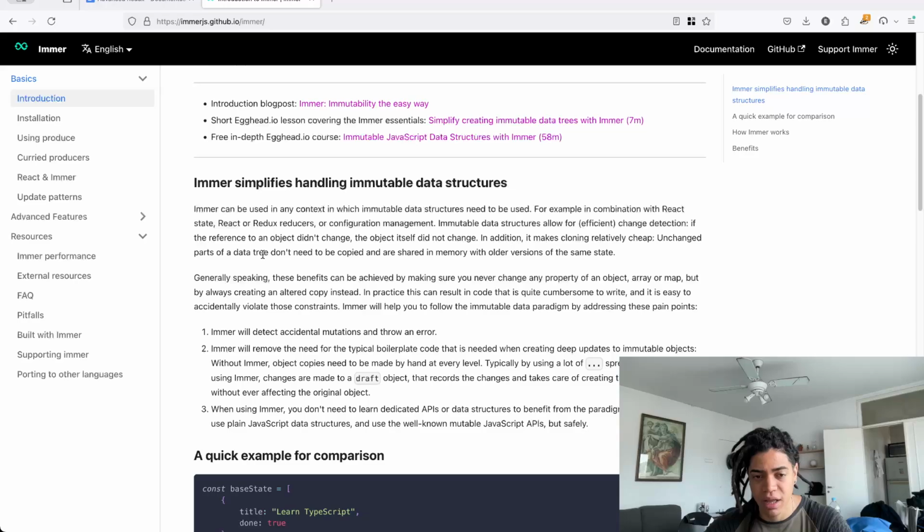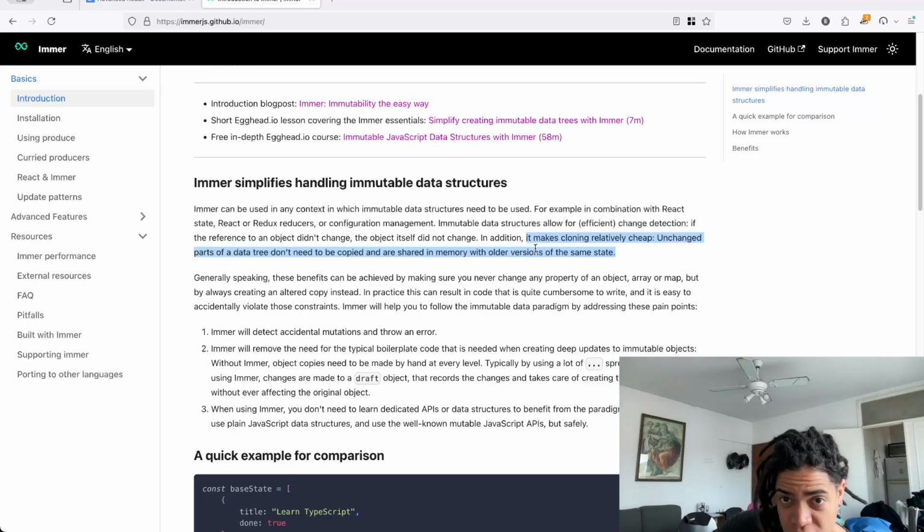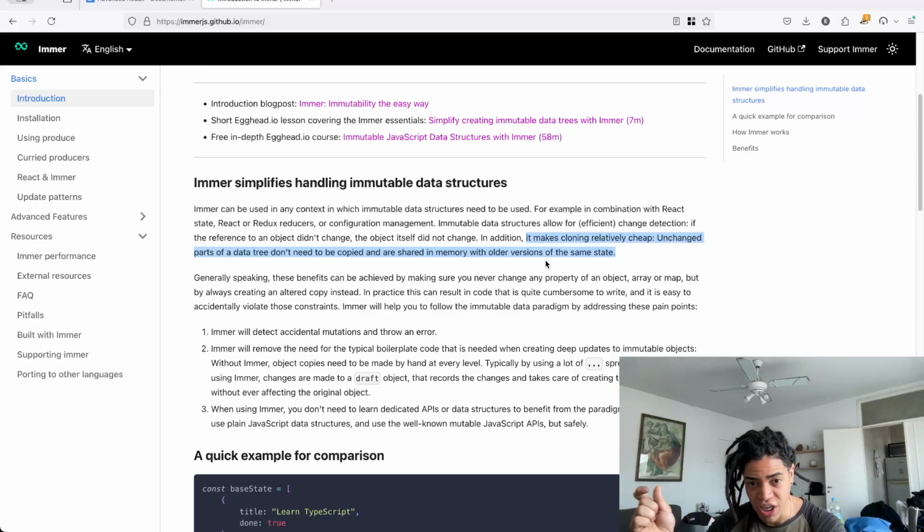Unchanged parts of the data tree don't need to be copied and can share memory with older versions of the same state. So there are two things that it allows. It provides change detection, as well as cloning ability. Change detection in an efficient way: if the reference to an object didn't change, the object itself did not change.